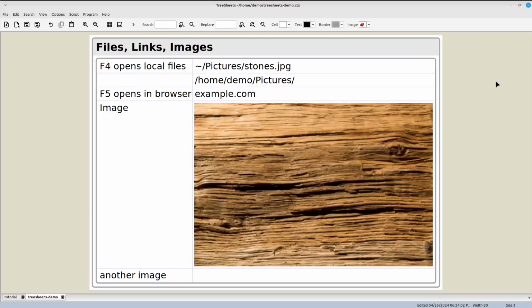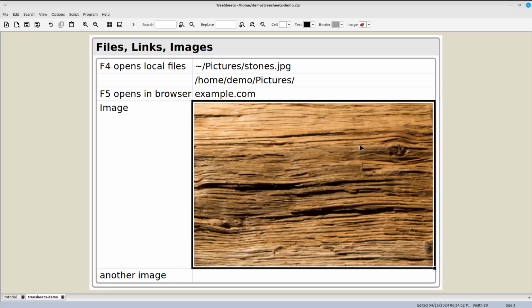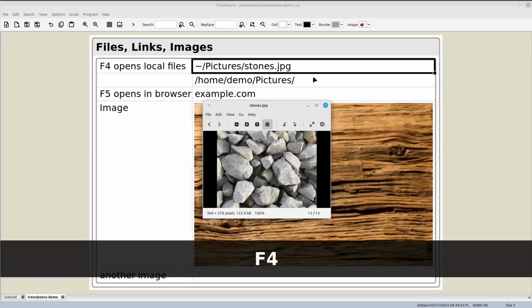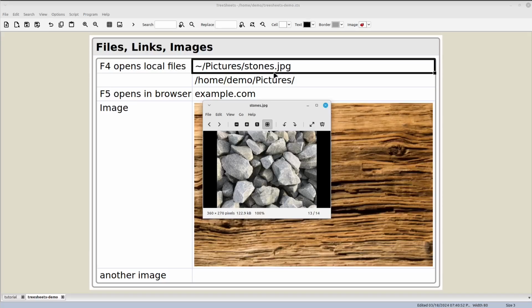Files, links and images. In TreeSheets, you can add links to files, links to websites, and you can embed images. Let's start with links to files. Here in this cell, I have the path to a file on my local system. If I press F4, the file is opened. And you see for this JPEG image, the image viewer is started.